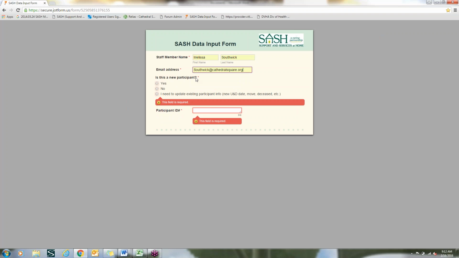So I wanted to go through this. Is this a new participant question? I've had some questions about it lately. Really, I guess what this should say is, does this participant already have an ID? Because that's what this question is trying to get at. It would have to be worded differently, but if the person does not have an ID, then we are calling them a new participant.